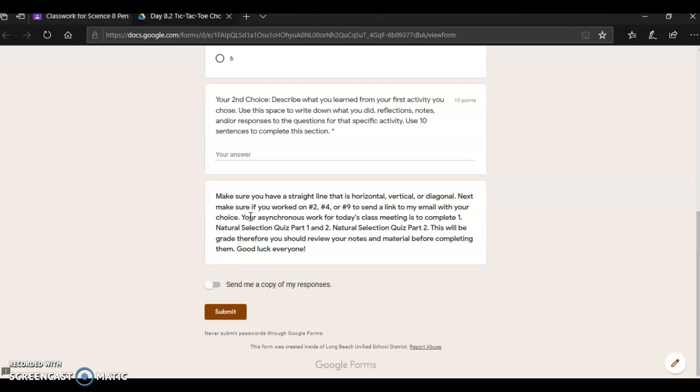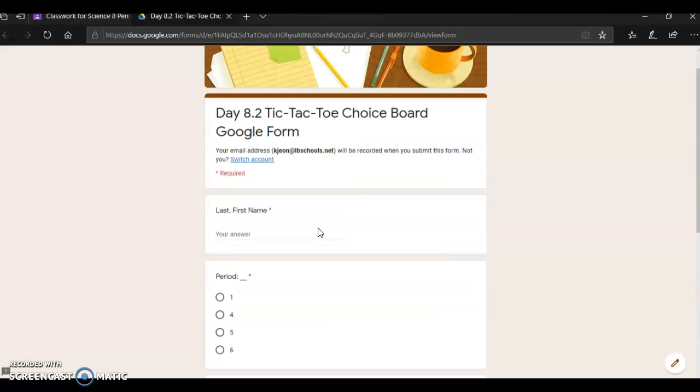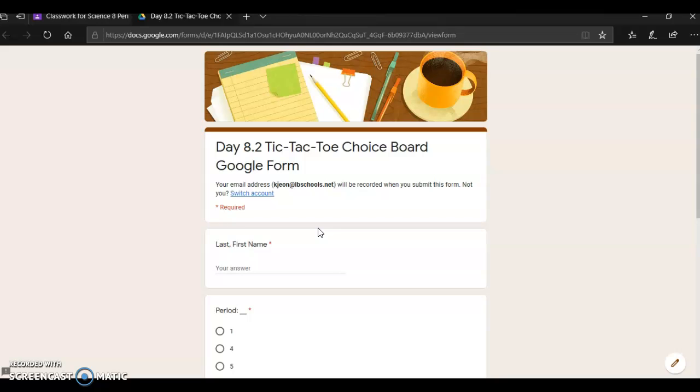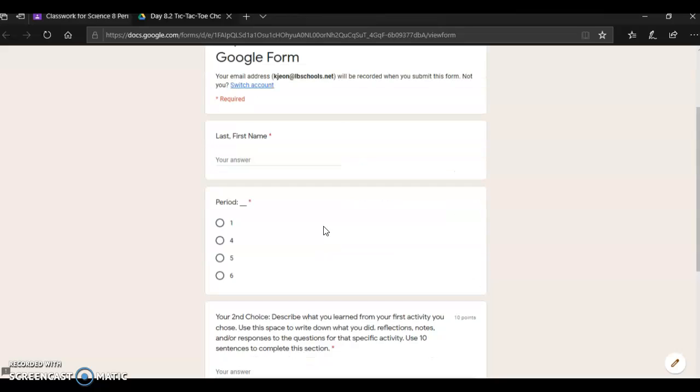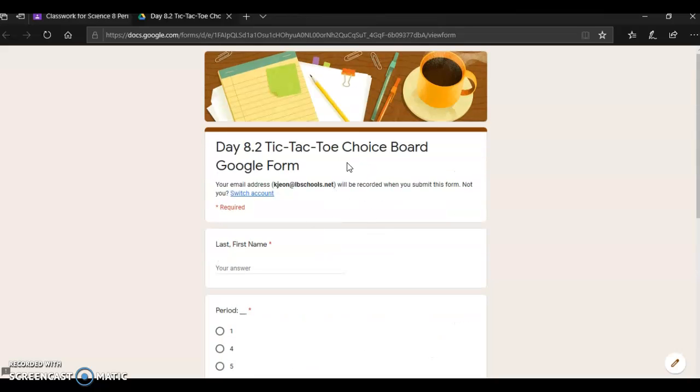your asynchronous work for today's class is you're going to complete a quiz, and it's going to be two parts. It's going to be part 1 and part 2. Now you have to remember that this is graded. So therefore, you should review your notes and material before completing them. I just want to say good luck to everybody. I'm pretty sure everyone's going to do a great job. You just got to make sure that you really go through the materials and have a good understanding of natural selection, mutations, and stuff that you have been reading, and we've been talking about in class, and the stuff that you've been doing in your choice boards.